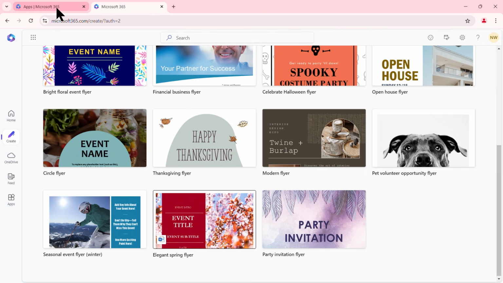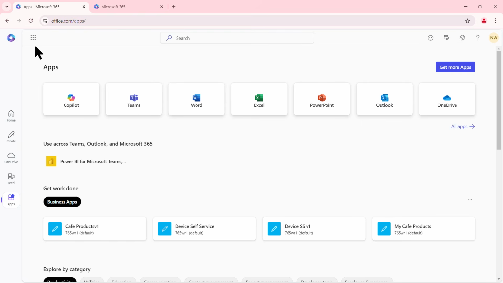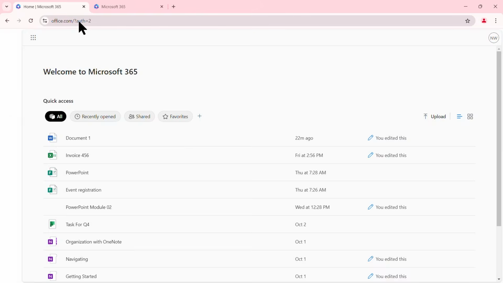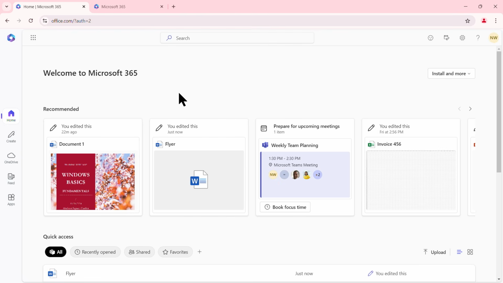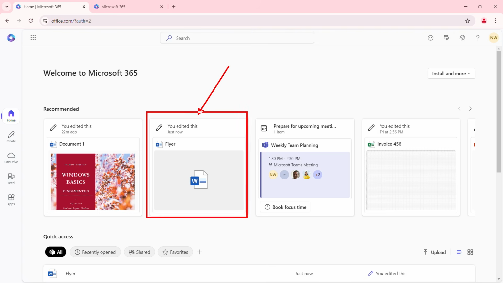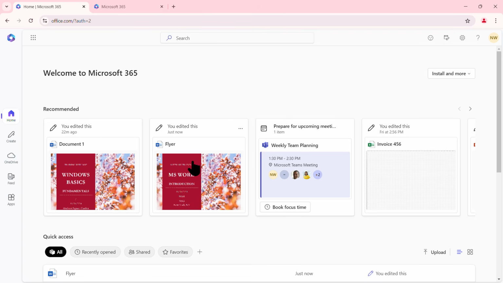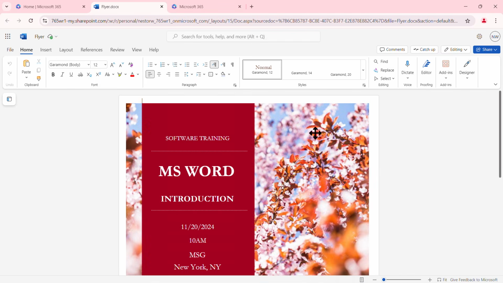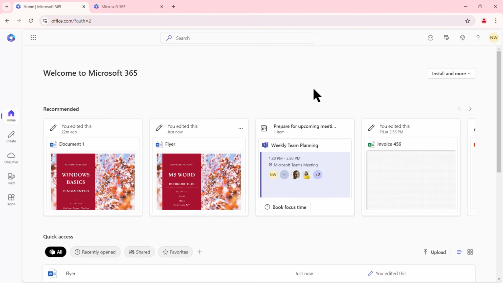Now remember that first window that we logged into, that we went to search for our apps? If I go back there just to office.com, notice how it shows up as a recent file. So this file, every time we log in, regardless of which machine we log into, we can see our document right here. And if I click on it, I can open it right there and continue working on it. So pretty cool. So that's how we can modify an existing flyer using Microsoft Word.